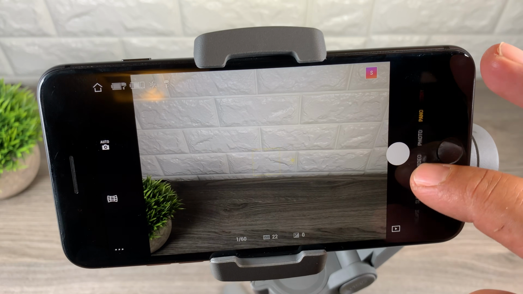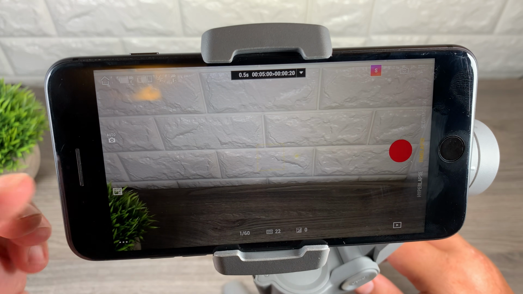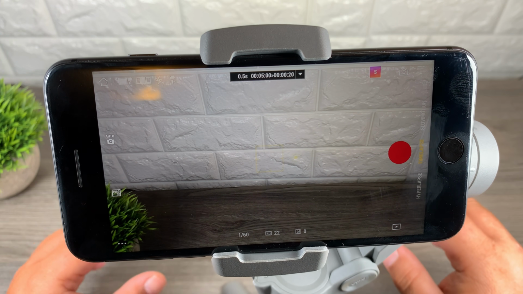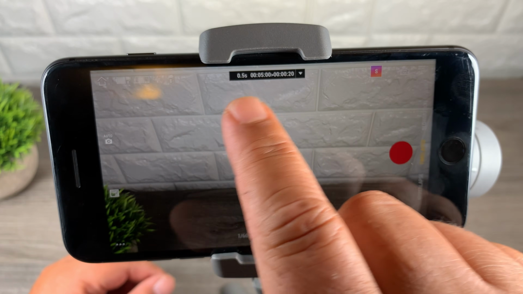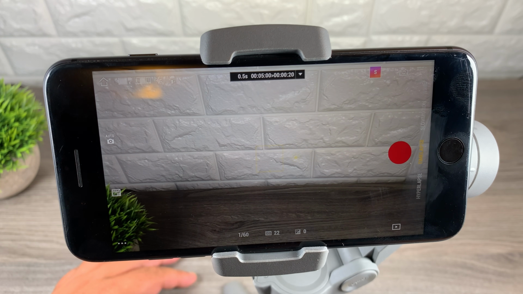So first off, we're just going to switch over to time-lapse. The first thing you can do is set your resolution. Right now mine is set to 1080 by 30, but you can set that to 4K, whatever you find works best for you. At the top there are the parameters that it's currently set to. The first set of numbers there says 0.5 seconds. That means it's going to take a photo every half a second.